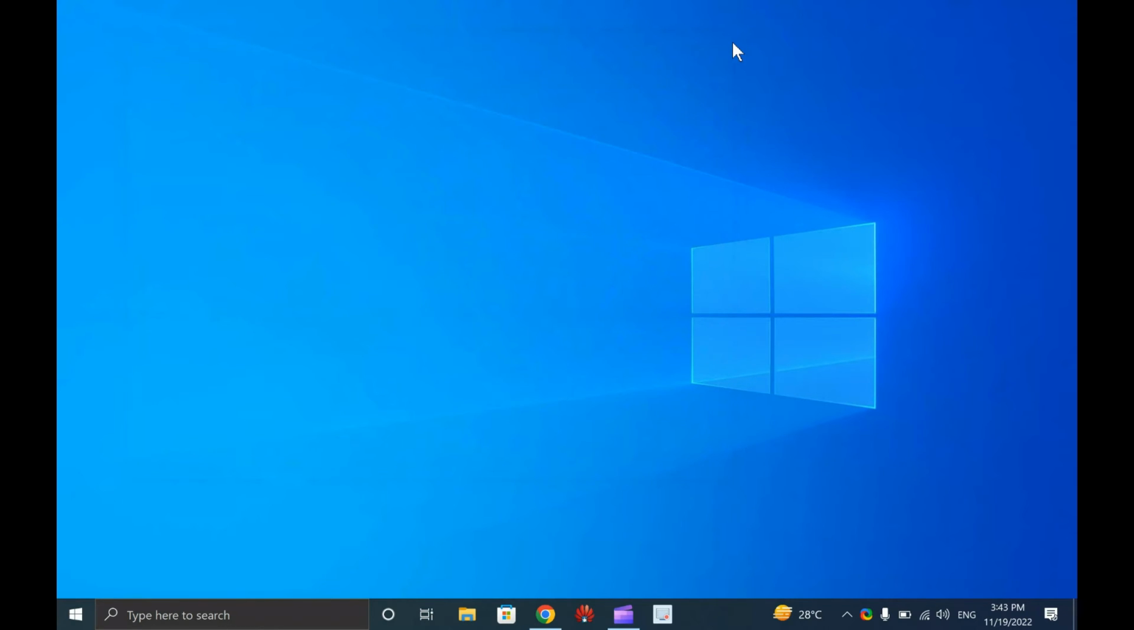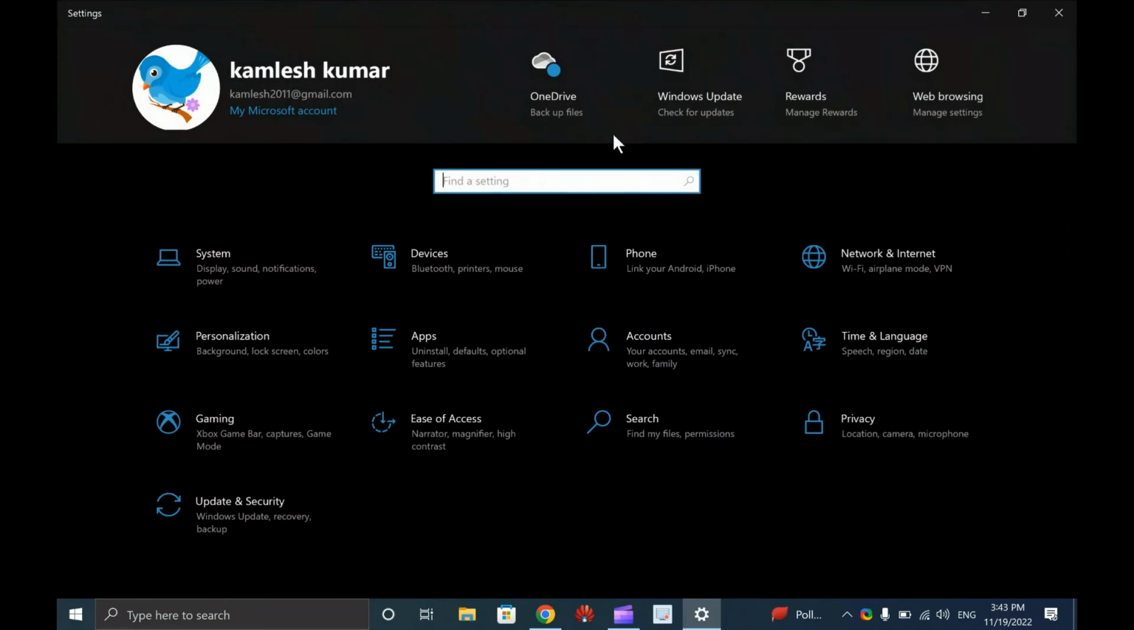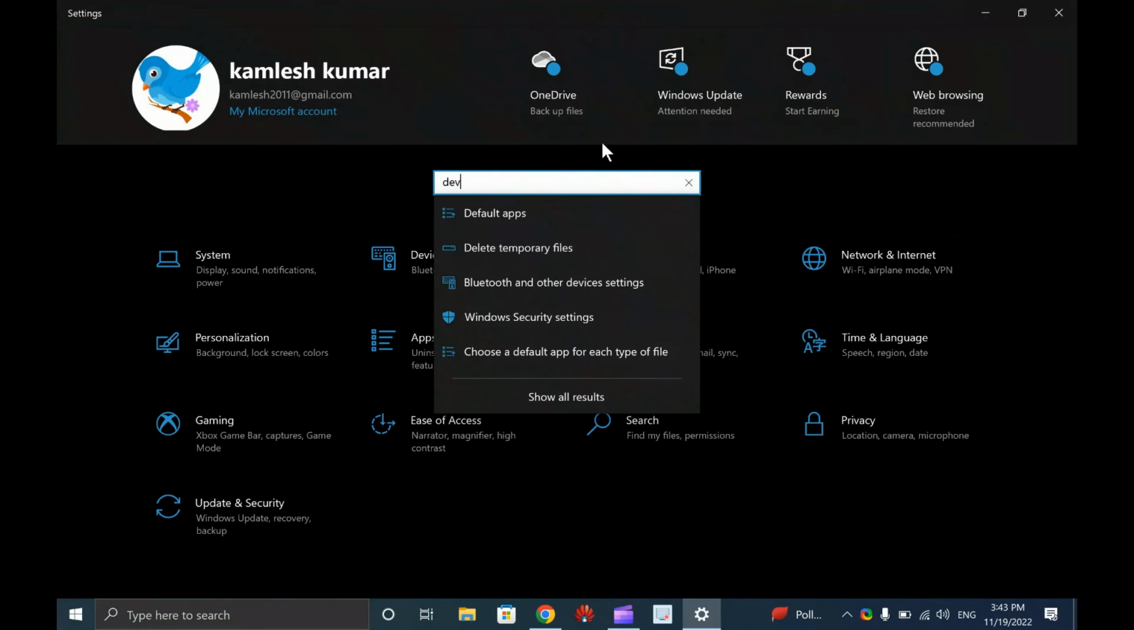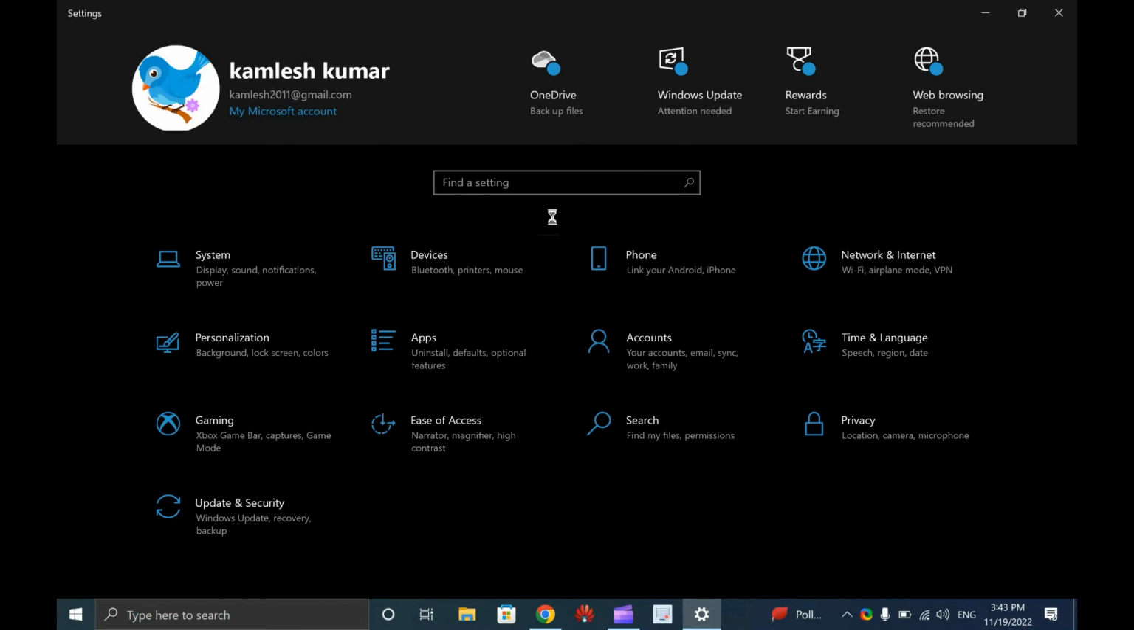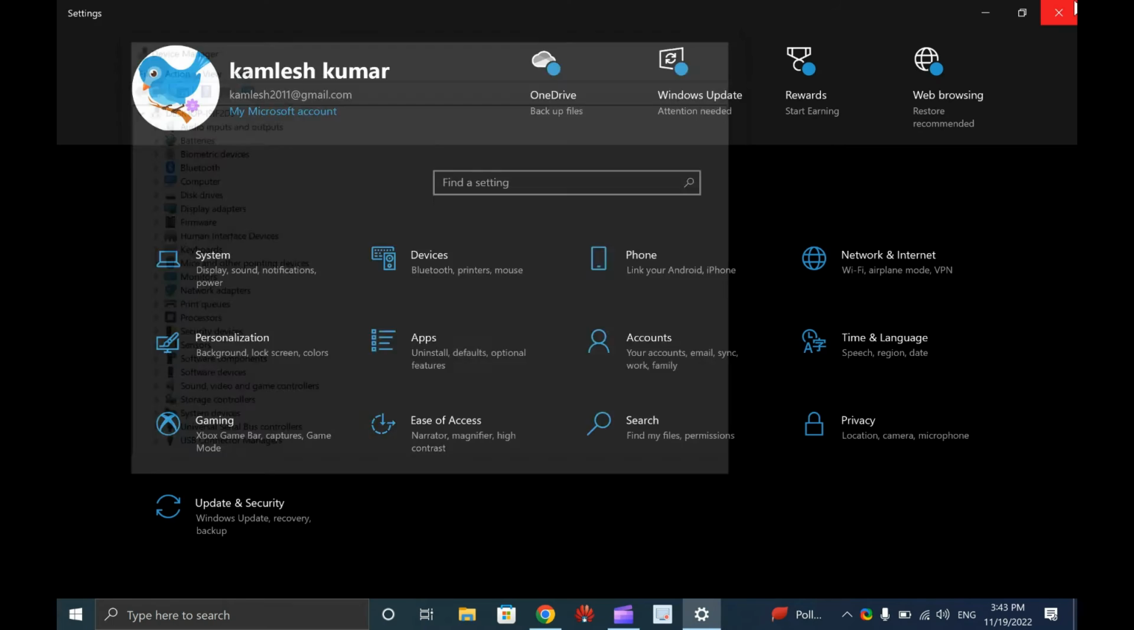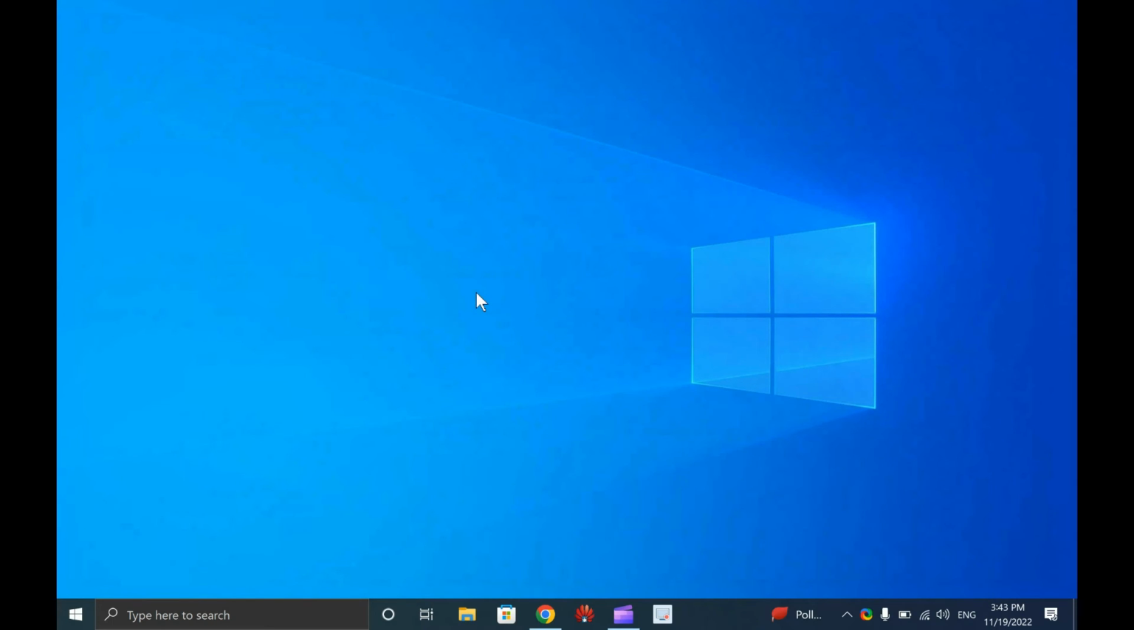How to access Device Manager using the Settings app. If you'd like to open Device Manager using Windows settings, open Windows 10 settings by pressing Windows plus I keys on the keyboard. In Settings window, type Device Manager. Click on the Device Manager that appears in the search result. This will open Device Manager on your computer.